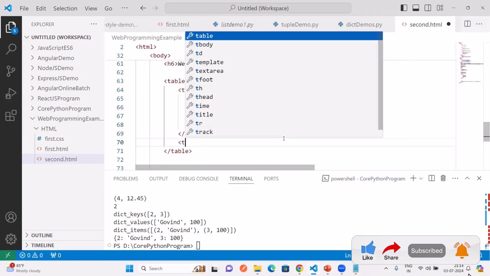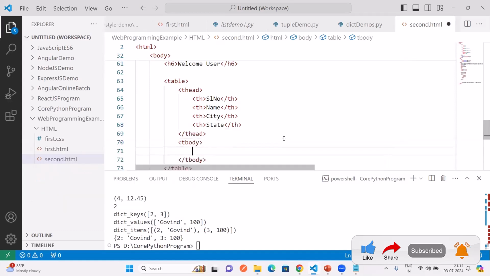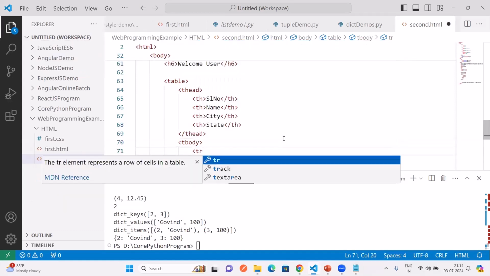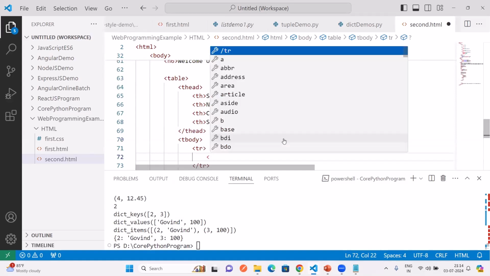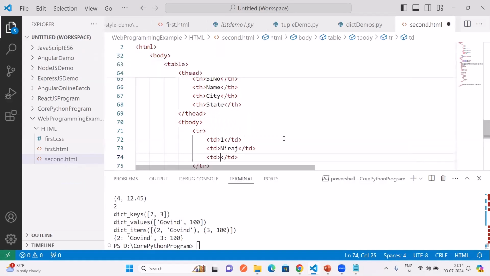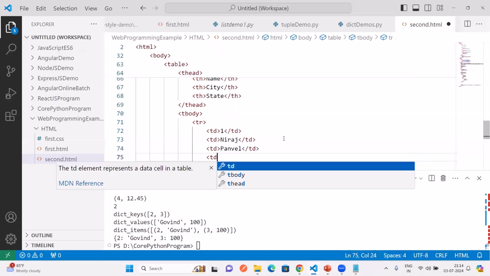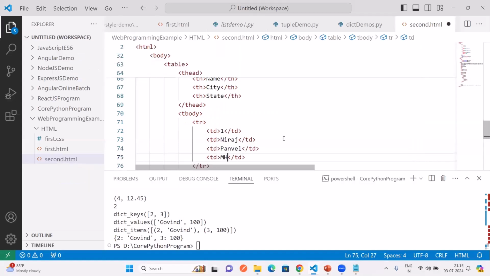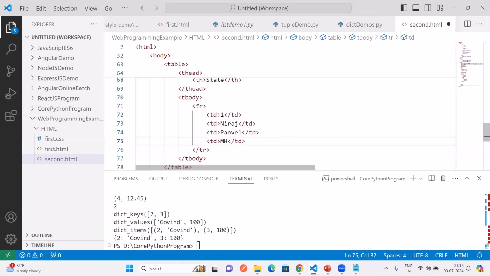Then I need to use the tbody element. In the tbody I need to write tr, table row. To represent the data, the td element, like serial number 1. Again I write td to represent the data here, Neeraj. Then again td, city is Panvel. Again td, state is Maharashtra. So this is one row we created. In the same way we can create many rows.